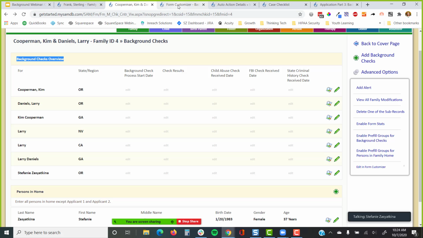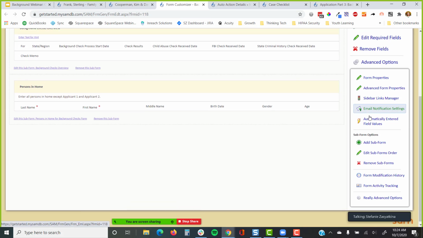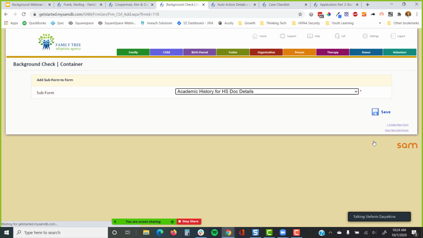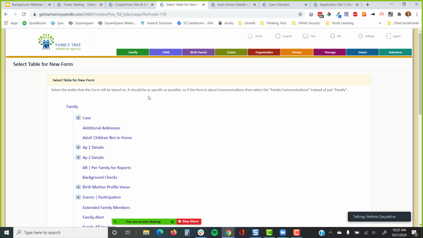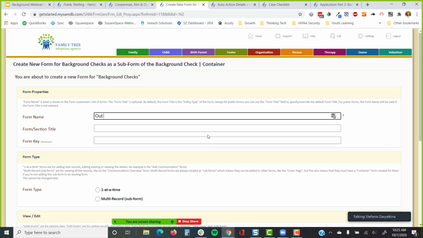Okay, so I'm accessing the form customizer, edit in form customizer. Then I'm going to go over here and add a new subform. The subform is going to be based around the background checks. I'm going to create a brand new form so that we can show this from this point. I'm going to set this as the background checks, and I'm going to call it out of state background checks.